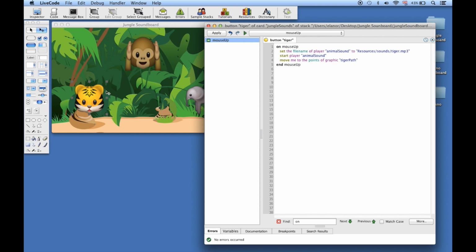So that will tell it to move along all the points of that line, and we want to tell it how long to take. So we want to tell it to do it in 1 second, and we want to tell it to do it without waiting. And without waiting just tells your app that other things can happen at the same time. So we move button tiger to the points of graphic tiger path. The points are like all the coordinates along the path that describe what shape it is. So we move me to the points of graphic tiger path in 1 second, without waiting, which just lets other things happen at the same time.